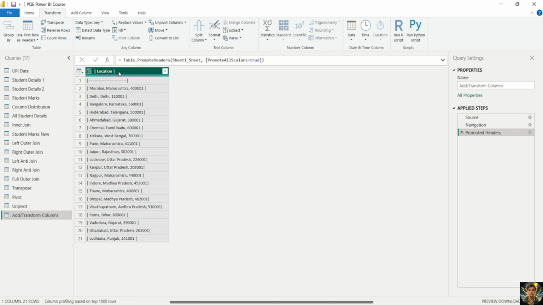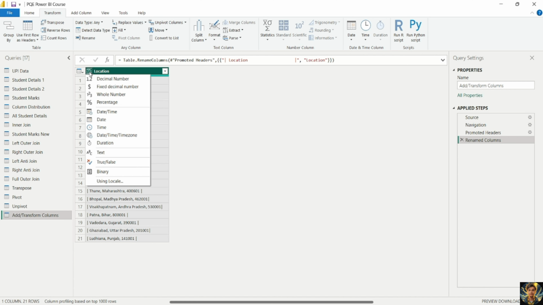Now we can rename this column. So again, simply double click on location and you can rename it. Since there were pipe operators present in the name of the column, we simply want to write location here. So we can simply write location. All right. Now we are interested in changing the data type of the column. Let's say we want to keep it text. So we will further click here on ABC123 icon and we will select text from here.